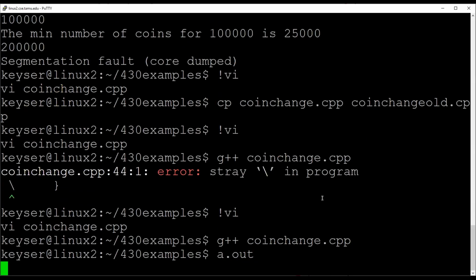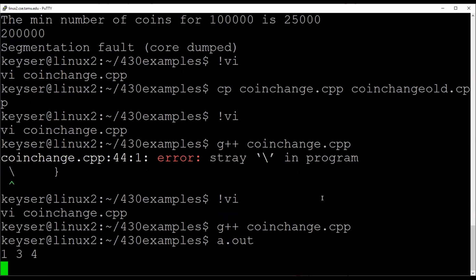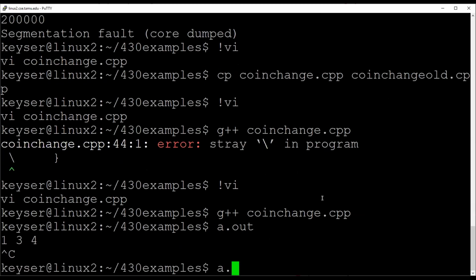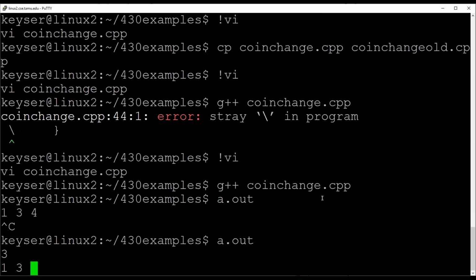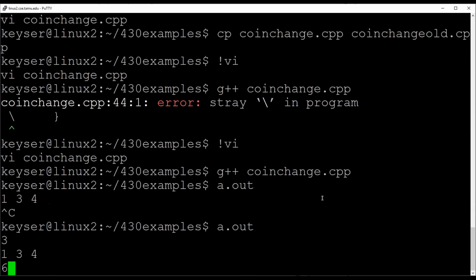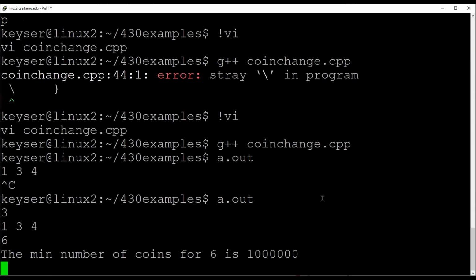Okay, so now I can have something like this, and let's first check a simple case: 1, 3, 4. Sorry, I forgot to put the 3. So 3 coins, values 1, 3, 4, and then if the value is 6, okay, that is definitely wrong. Something is way, way off there.